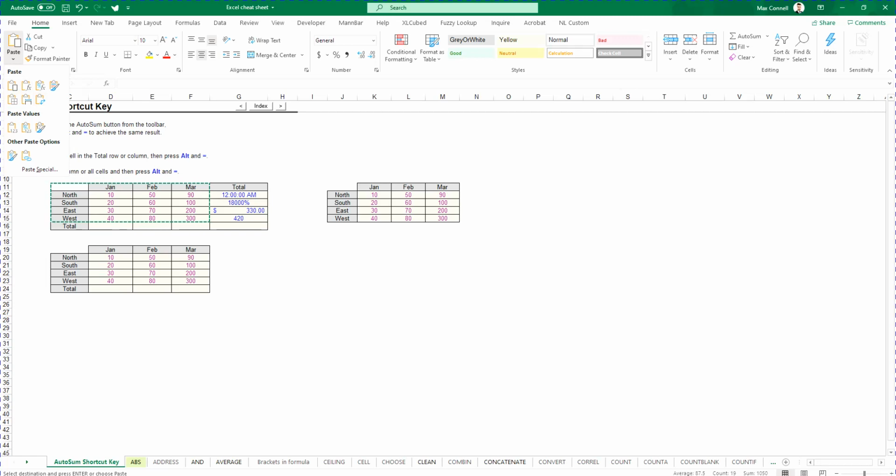The difference with paste values is that if you have a formula, paste values will paste it as a value instead of a formula. Whereas paste in general will just copy like so, and whatever the formatting and structure of what was in these cells, it'll copy across. So if it was a value, it'll copy a value. If it was a formula, it will copy a formula.